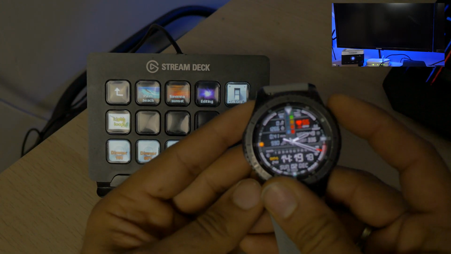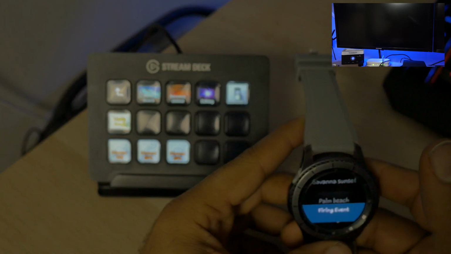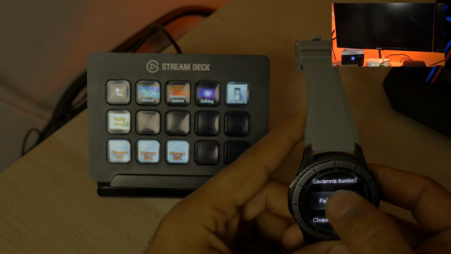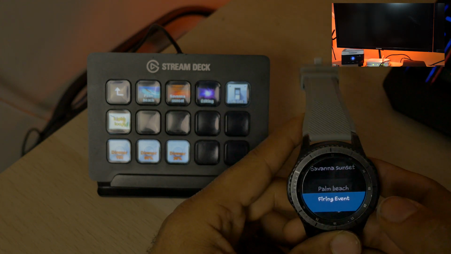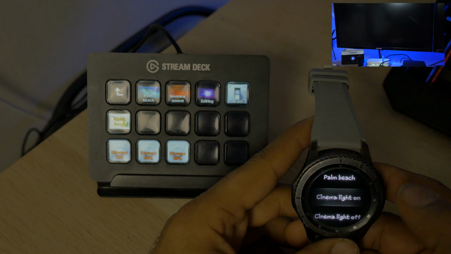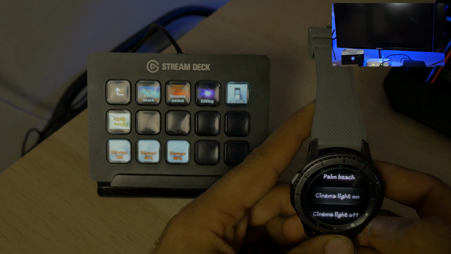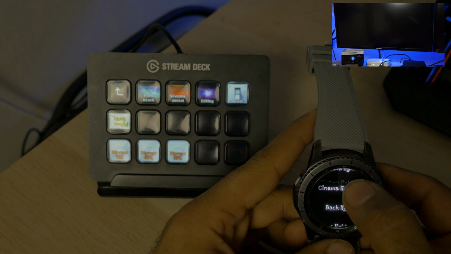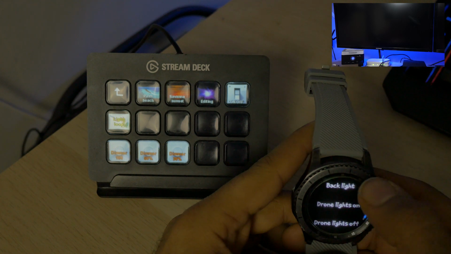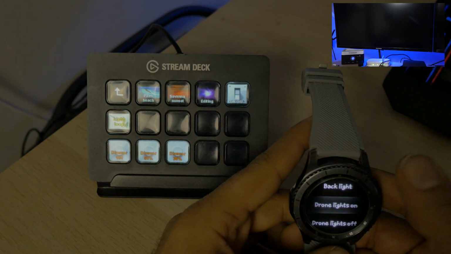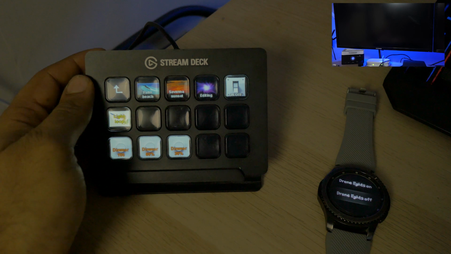Now I'm going to show you my watch here. I also made a Savannah sunset, for example. It's going to change to the Savannah sunset, and then Palm Beach. And this is cinema lights on and cinema lights off. This is a light that I have outside. I have a small cinema, so I have a light on and off. And this is the backlights of the screen. So you can have sets of actions that you can do. And of course, as I showed you before, this is lights on for the drone stand, lights off. But this is how I set up all these lights controls in my studio.